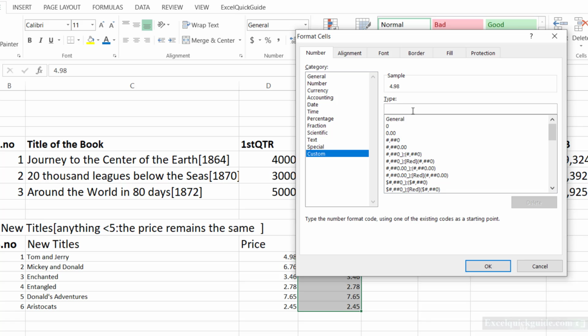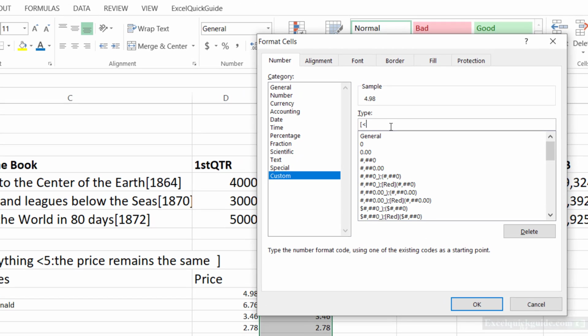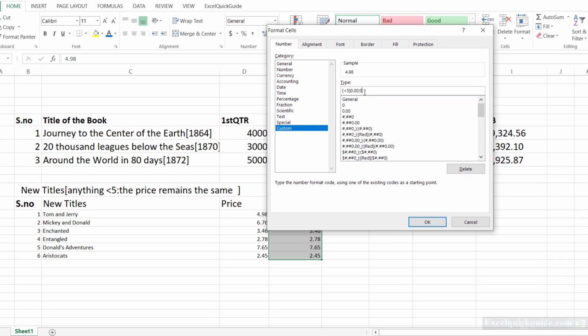So open the square parenthesis, the operator, and then anything that is less than 5, and then close the parenthesis, and then type 0.00, and then place semicolon and 0. So the meaning of this is anything that is less than 5 will remain as it is. Anything greater than 5 will be rounded off to the nearest whole number. So I'm going to click OK.